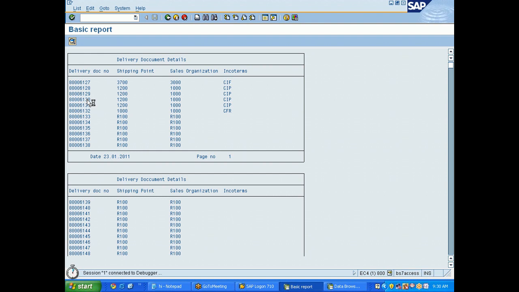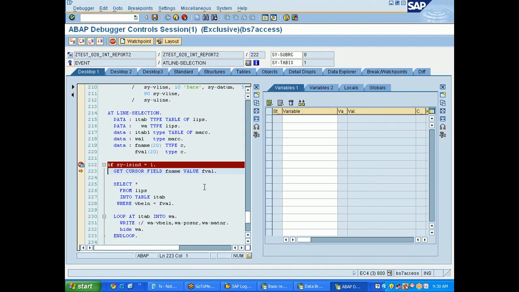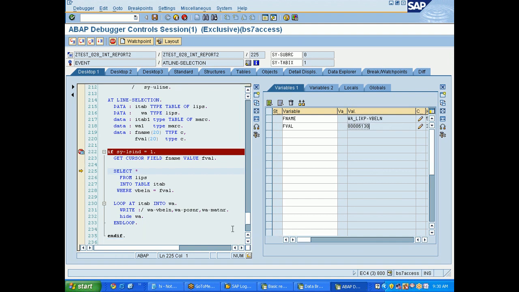Now it is going into debugging mode. File list index is equal to 1, it's going inside. What is the field name and field value? Let us see. Till now there was nothing filled here. Now if I press F5, what is the field name? VBELN, right? Work area LAKP VBELN. What is the field value? I clicked on 8006130. So now fname is filled with this and fval is filled with this. Now I am using the same value here to get the LAPS details.